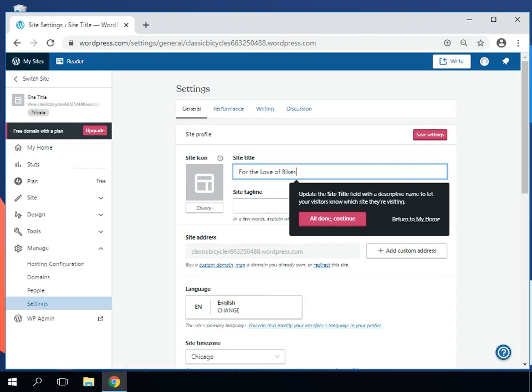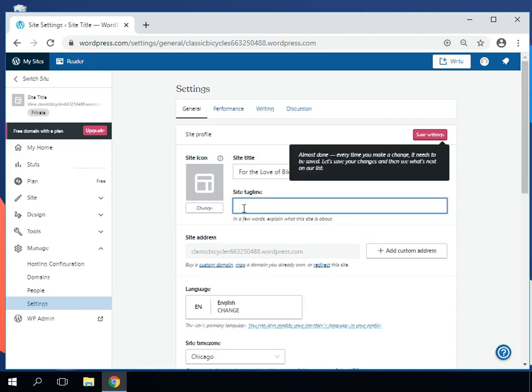We want to add the text for the tagline, so click on Site Tagline. And type in the phrase, "You can't buy happiness, but you can buy a bike," and that's pretty close. Click Save Settings to save your changes.